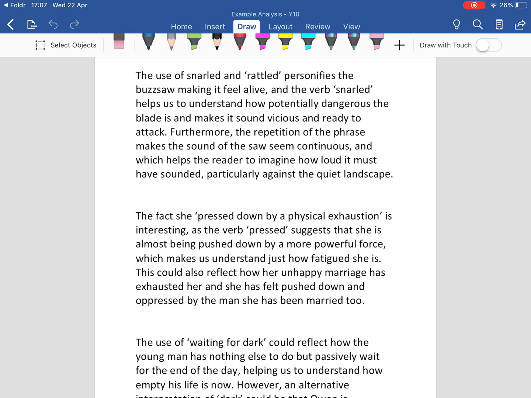Now here's my first paragraph. As you can see, I've focused on a specific quotation from Out, snarled and rattled. I've explained the effect of that word. It personifies the buzzsaw, which is the effect. It makes it feel alive.